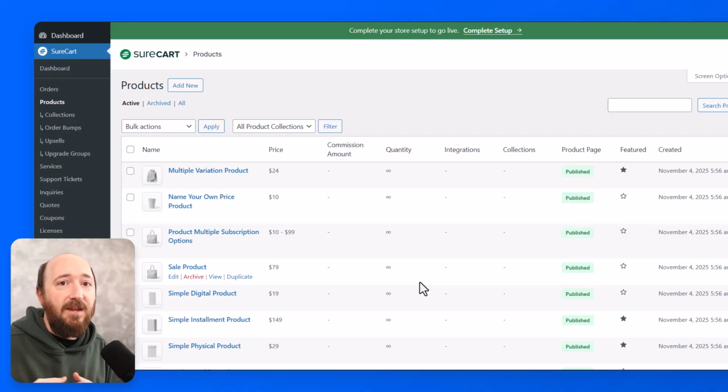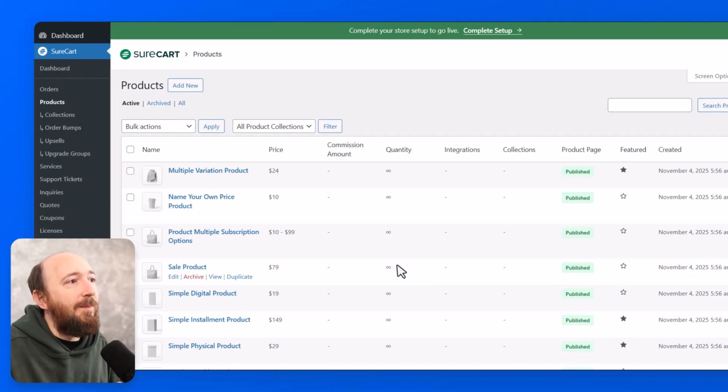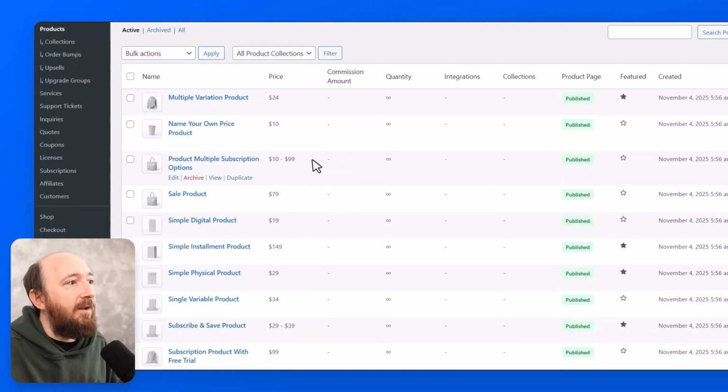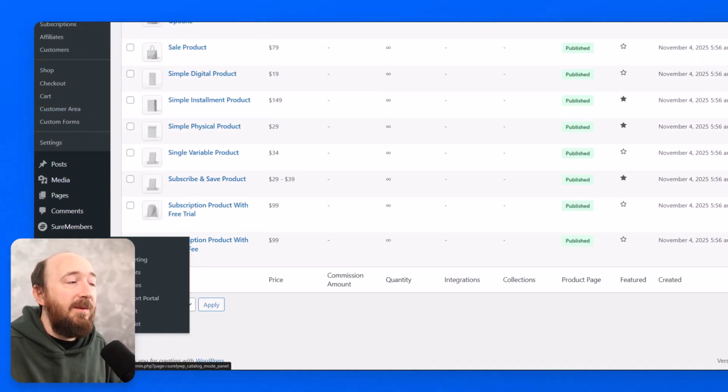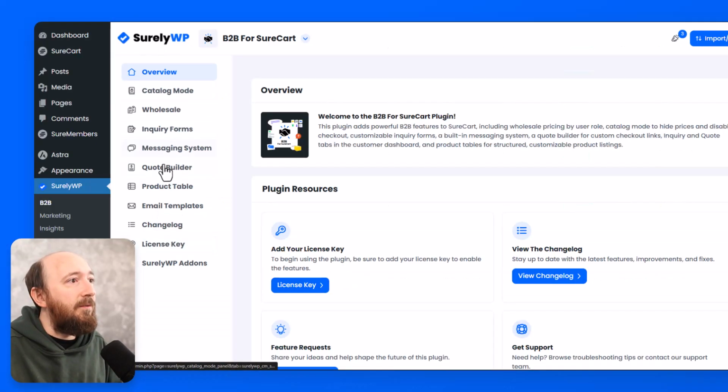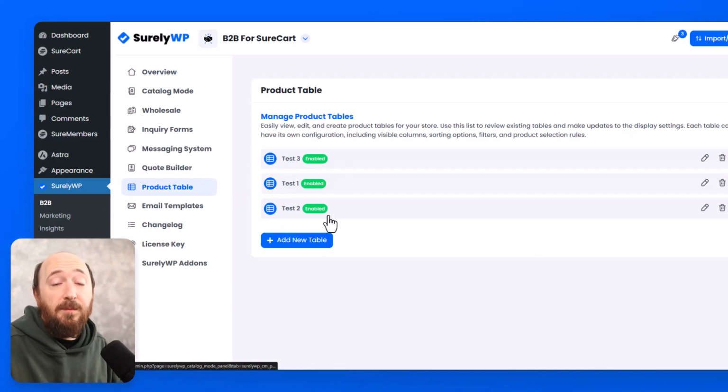And we made it so that you can create an instant sandbox, and it creates a fake SureCart store that you can play around with. Anyway, where do I need to go? I want to go over to SurelyWP, to the B2B plugin, because we're going to look for the product table right here.